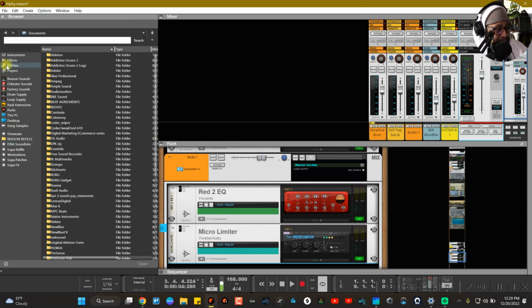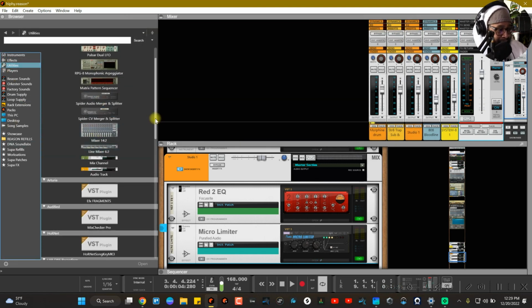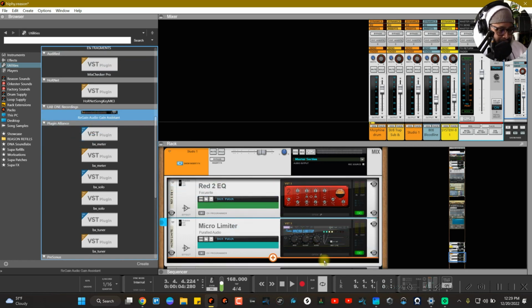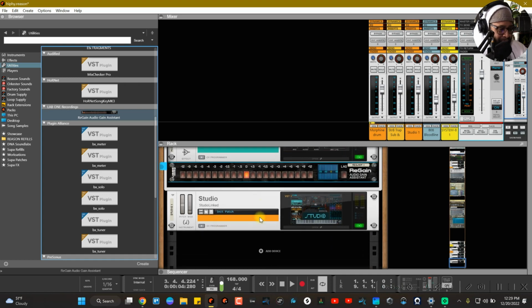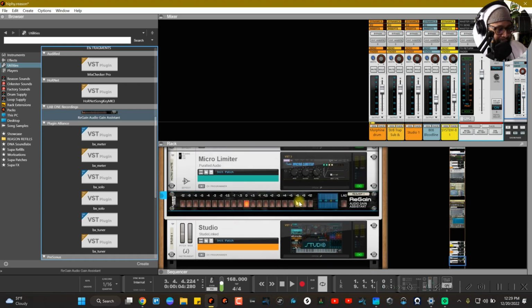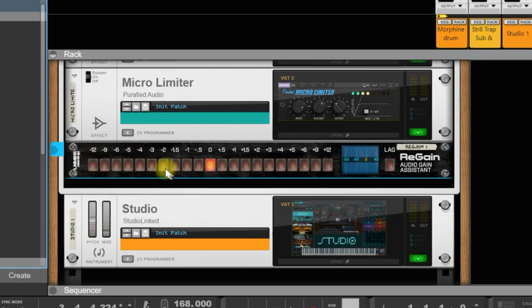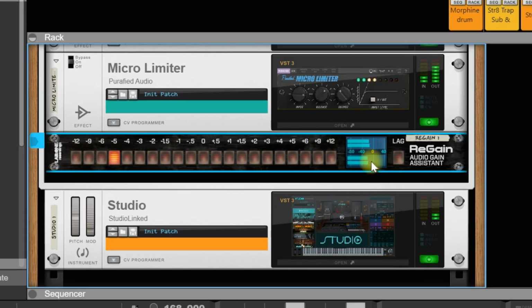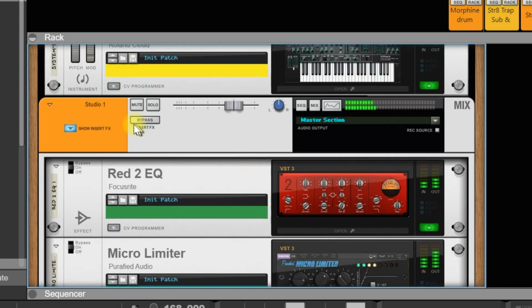So what we're going to do is utilize this utility, ReGain from Lab 1 Recordings. This is a Rack Extension that I highly recommend anyone that uses Reason on a regular basis to utilize. We're going to go ahead and just turn this down big time, all right? Still kind of coming in hot. I think -9 is going to do it. Let's go ahead and bypass that insert effect chain.